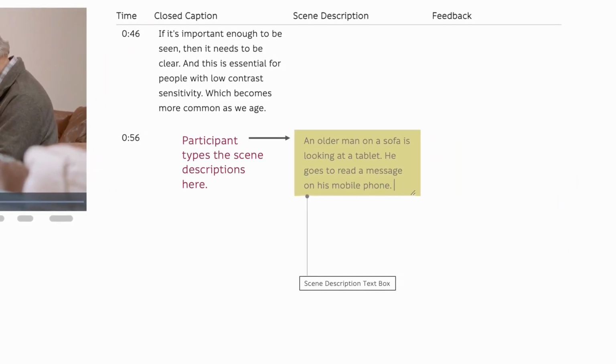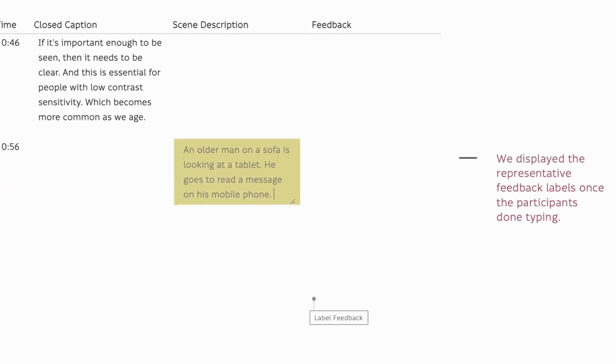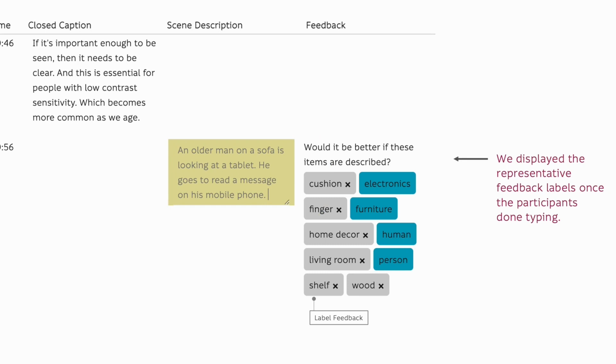Using our interface, the novice participants will type their scene description in the scene description column text box. Immediately after finishing typing the scene description, the feedback column will display a word cloud of interactive representation labels, and it aims to suggest that the participants include these labels to make their scene description better.